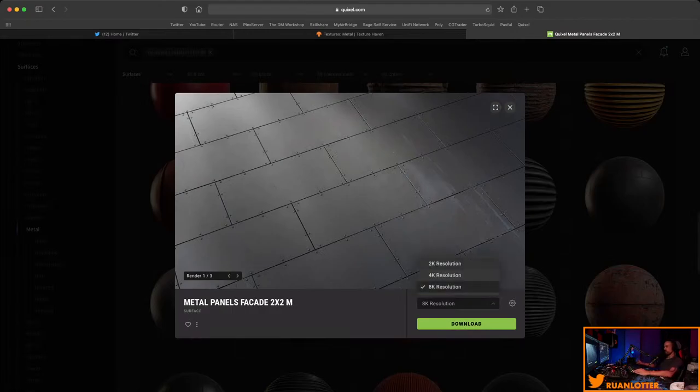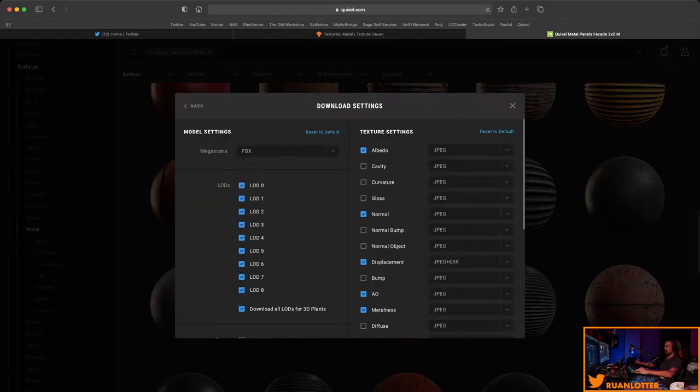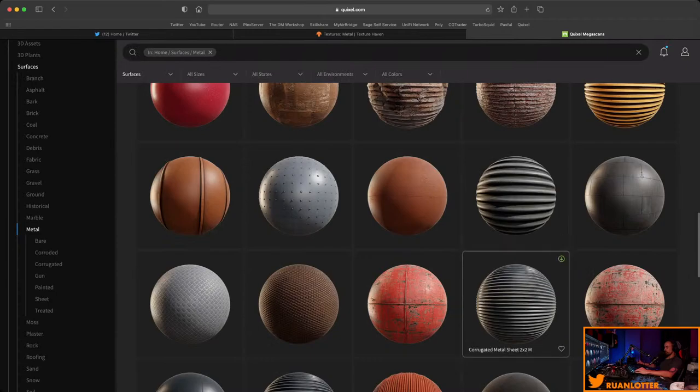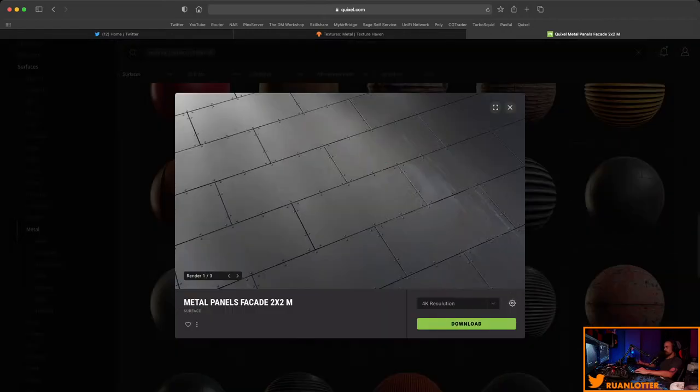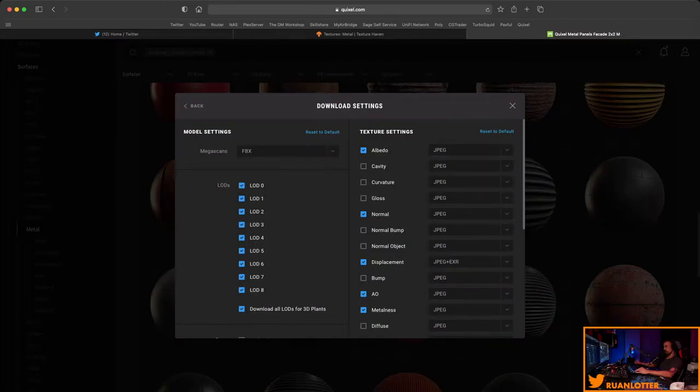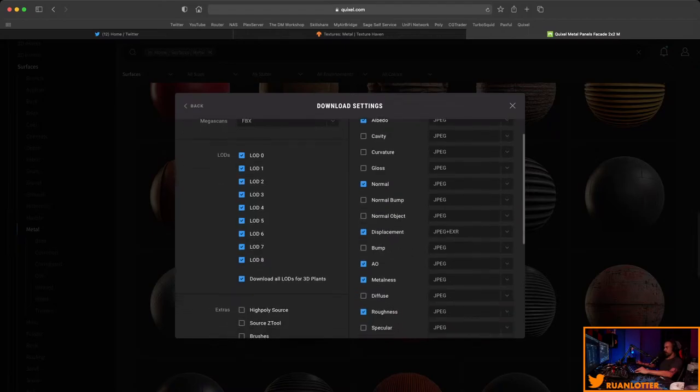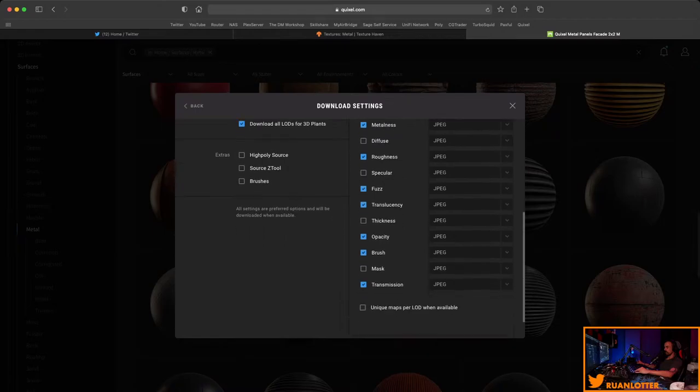So yeah, you can choose your different sizes. 8K is a bit overkill. Maybe 4K should be good. So let's download this one. You can also click on this little gear, and then you can choose what you want. If you just want the albedo, or you want the normal maps, or the bump maps, or the displacement maps, ambient occlusion. You can see it's crazy.